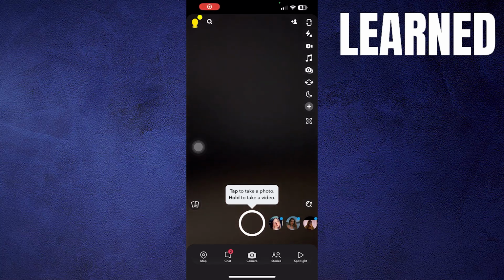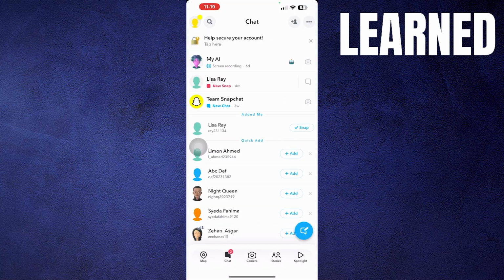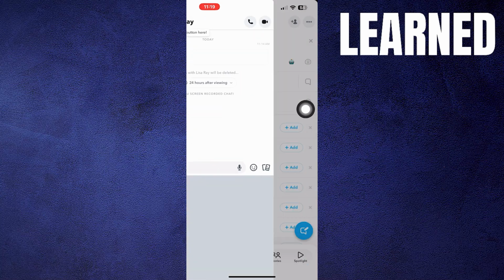Then open up the app and click on Login to your account. Go into the chat option and open your friend's snap. Now you cannot see the notification of screenshots here.